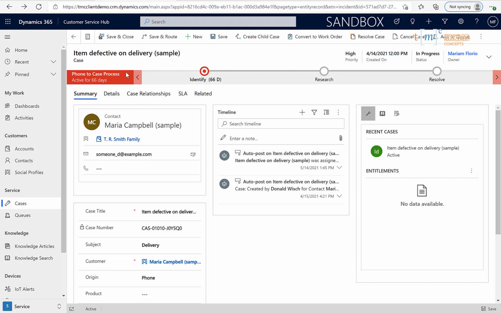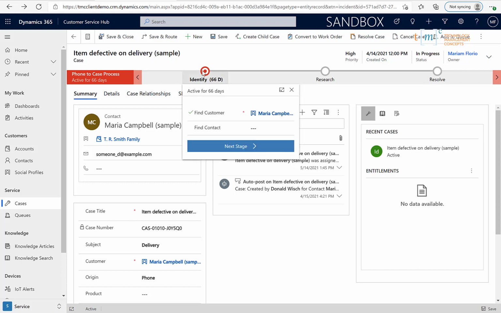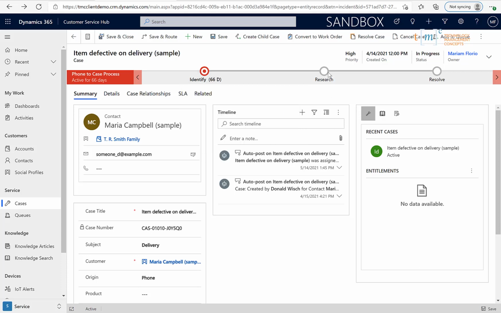Cases also have a business process flow like opportunities and leads inside of Dynamics. There is a canned business process flow, which you can see has 4 stages, or 3. The entry stage, the identify, research, and resolve. So right now we're in the identify stage. Just find the customer and the contact that it's associated with and move on to the next stage. You can see the research stage and resolve.